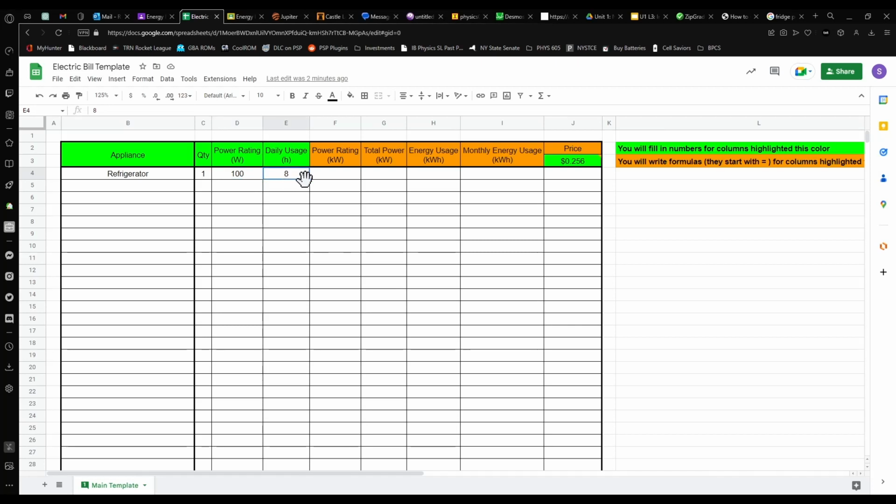For E4, I'm writing down how many hours this refrigerator is on in a day. Now that's just an estimate. These are just numbers. Don't use these exact numbers for your project. So now that we've done that, we can start putting in our formula.